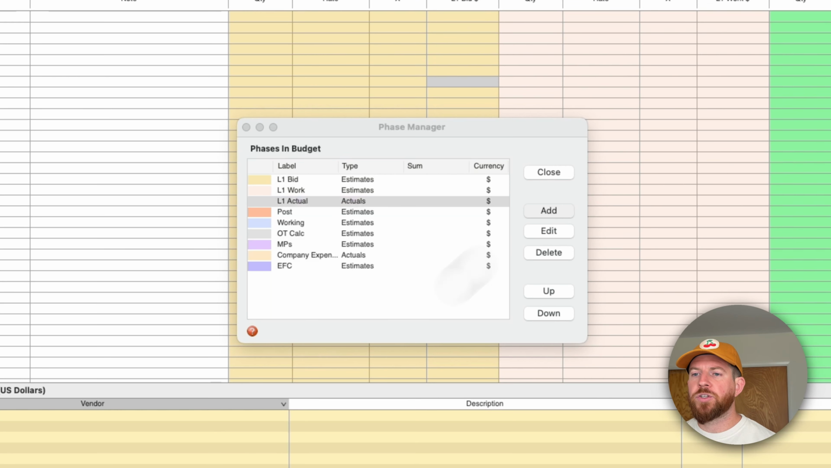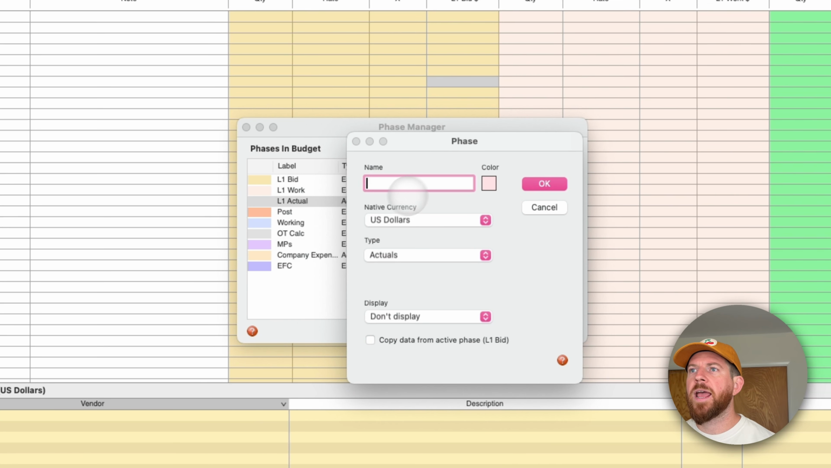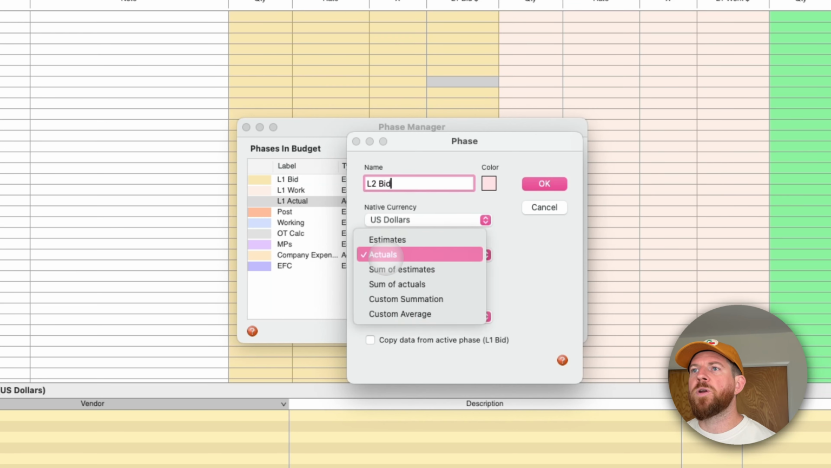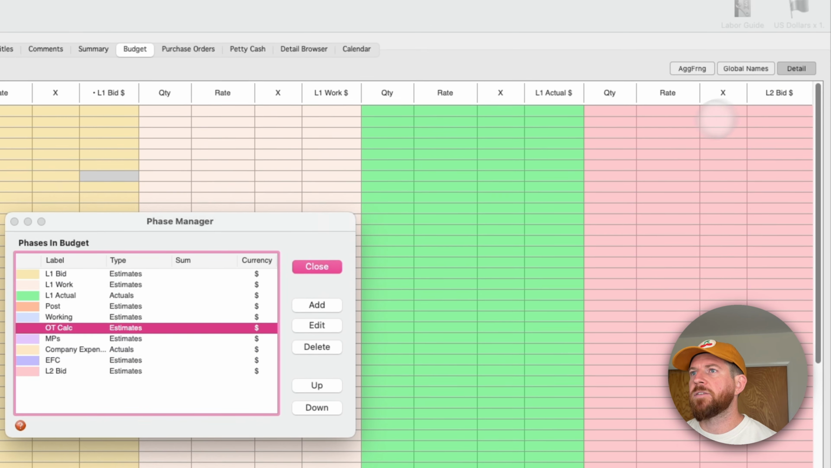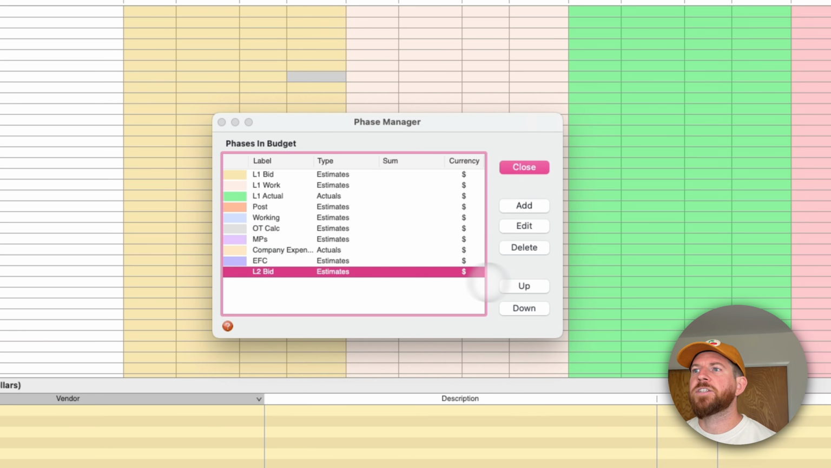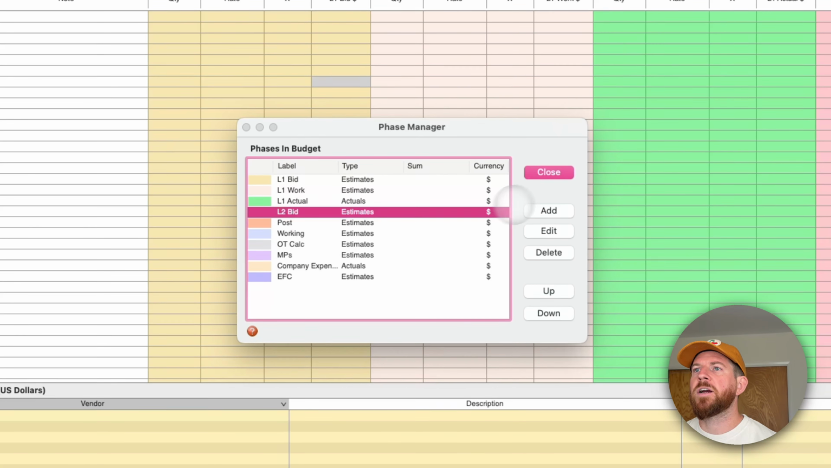Now let's build L2 from scratch. So we're going to have L2 bid, US dollars, and then we actually want this to be an estimate. So we're going to have estimates, and then I actually want it to display in the current view. So I want to see all my phases, and then we will organize them from there. So L2 bid, we're going to press OK. L2 bid is over there.